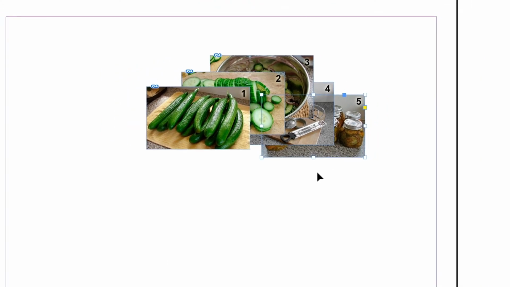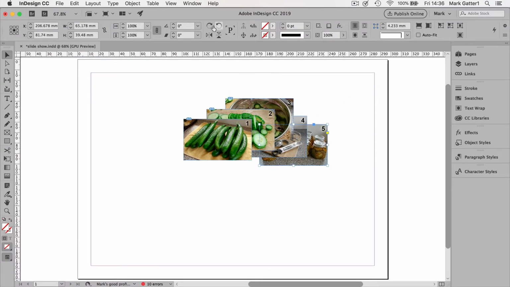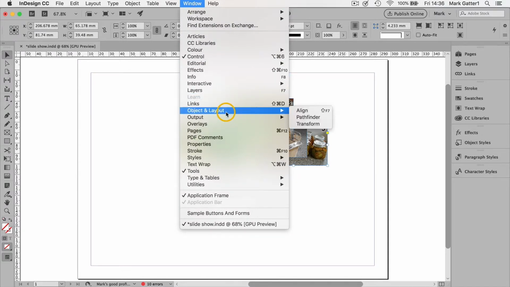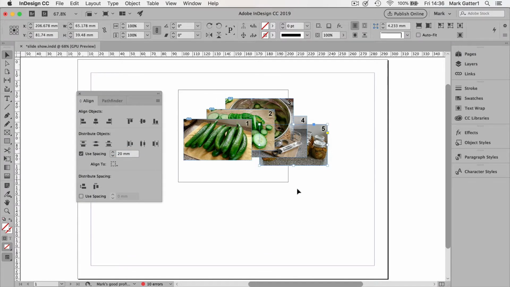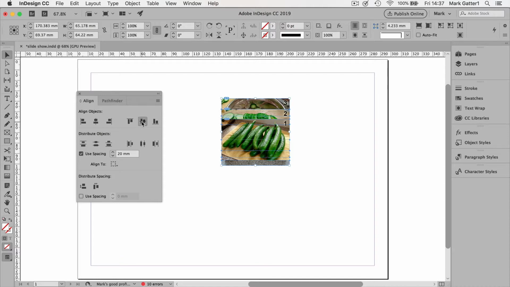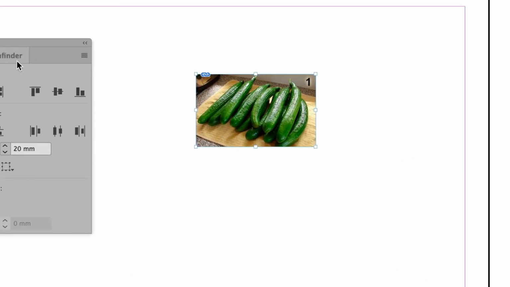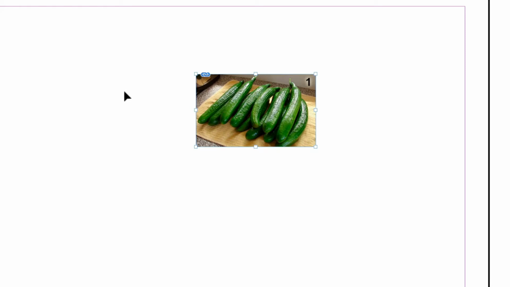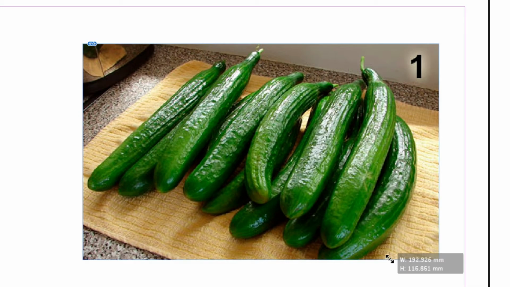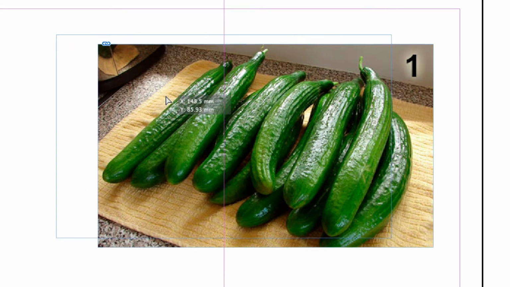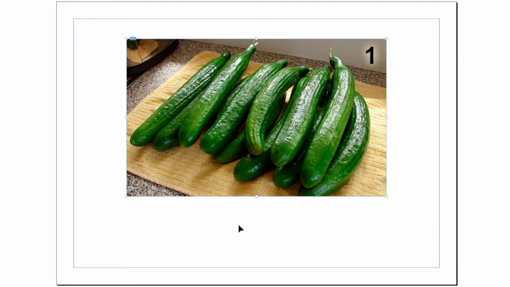Now I've got to put them all exactly on top of each other. Window, Object and Layout, Align. I'll make sure they're all selected, and then choose this icon and this icon. And now they're all right on top of each other. Now I can resize them a bit, so I'm going to drag them all over here, Command or Control Shift, click and drag on a corner, but wait a second first because then you get a live preview. There we go. And that's actually 5 images, one on top of the other.